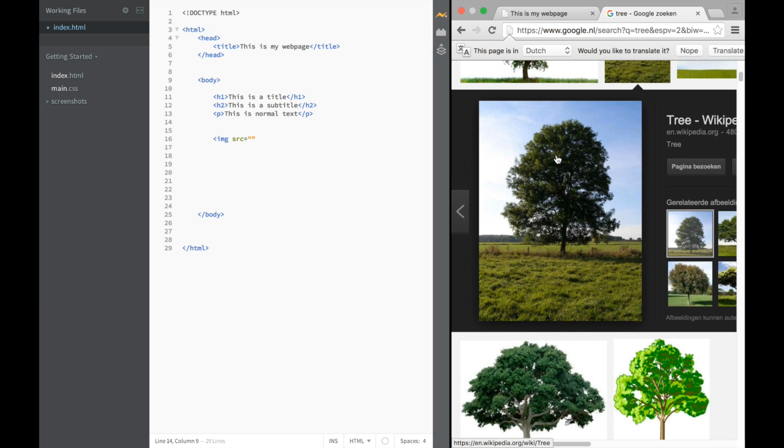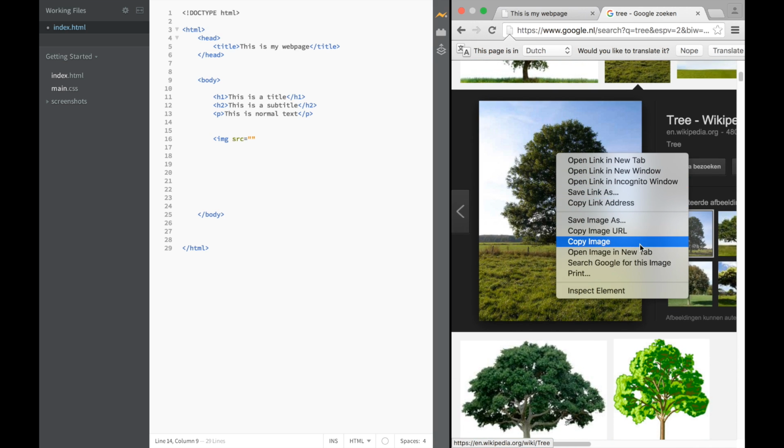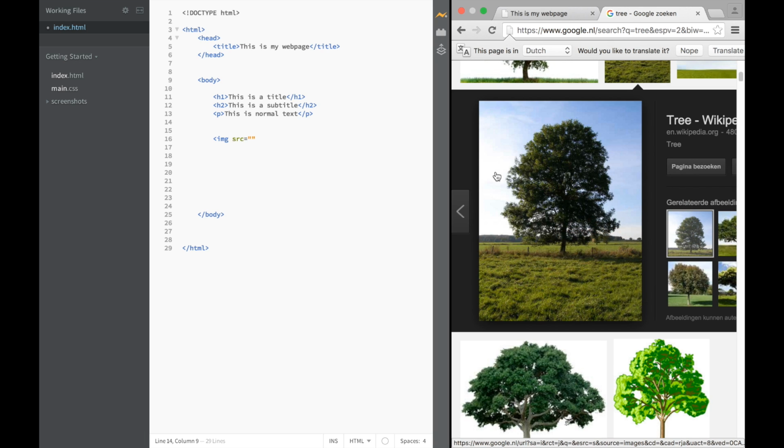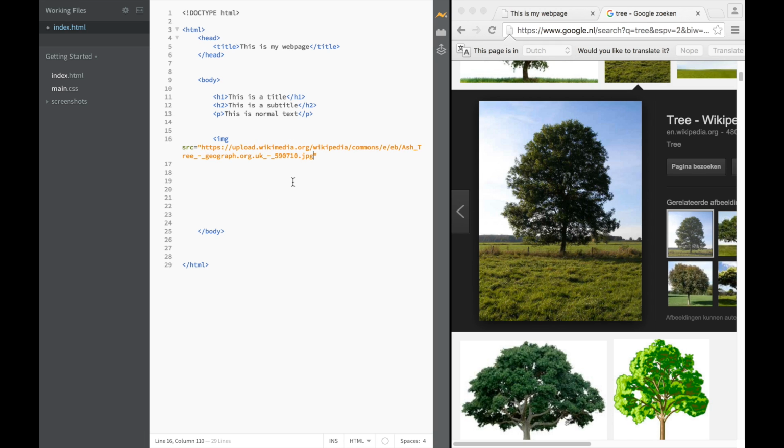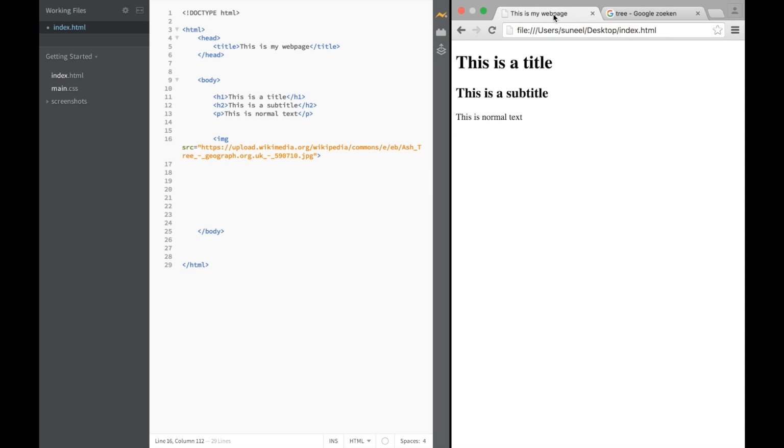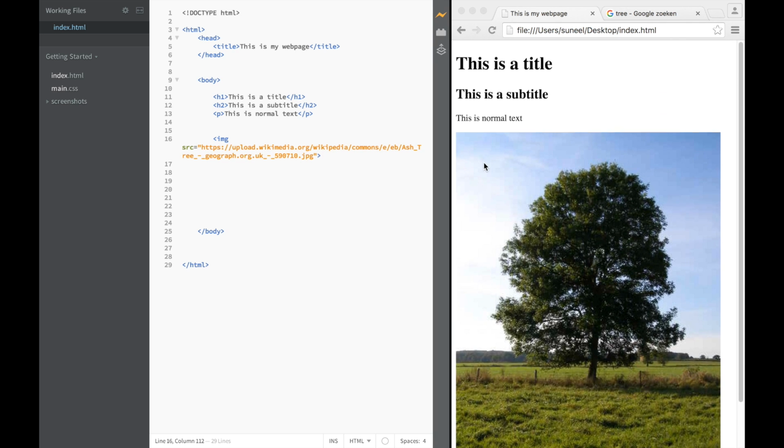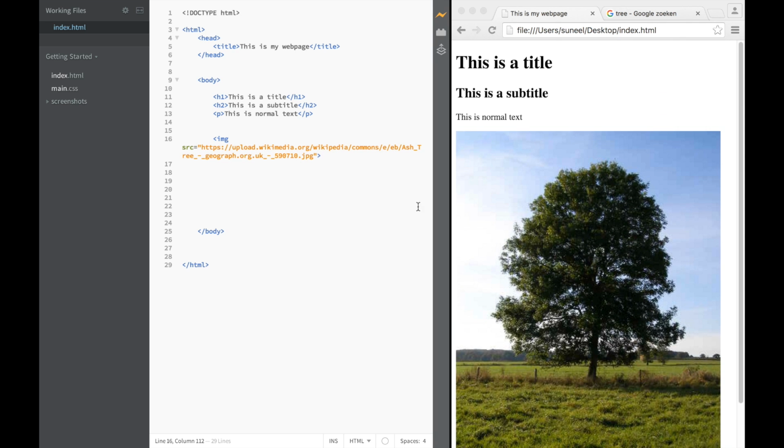It's from Wikipedia. I'm going to right click on it, and I'm not going to copy the image because I'm not going to put it into Photoshop or GIMP, but actually what I'm going to do is copy the image URL. What that means is I'm copying where the picture is on the internet, but not the picture itself. So I'm going to do that. I'm going to go back to Brackets, go inside those two quotation marks, and paste in what I just found. I'm going to close that triangle. Let's go back to my web page in Chrome. And if I now save my Brackets page, you can see that the tree is now inside my web page.